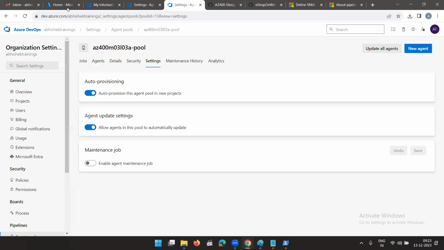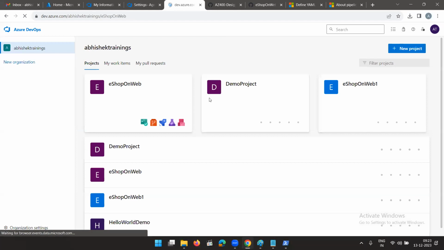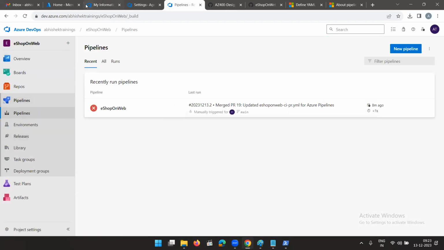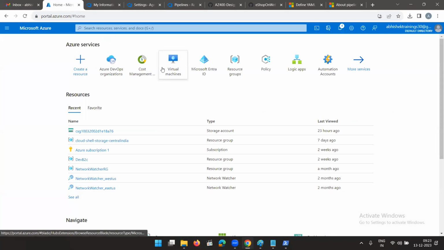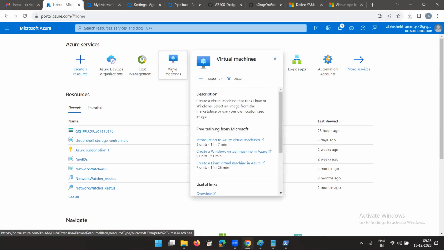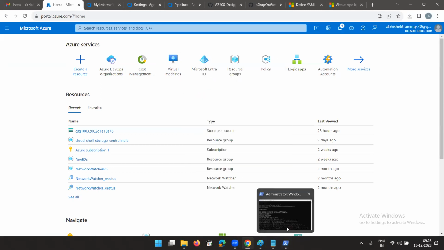Command run that agent pool, that will be okay. Linux machine. Maybe it will work in Azure. Since in Azure, if we create a virtual machine and then create a self-hosted agent over there, maybe it will work.